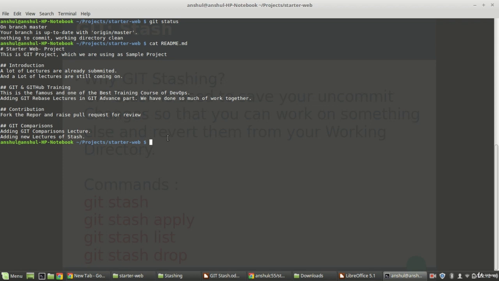You have saved all the changes in your working directory which were required. It will save your changes, revert them from your working directory and make your working directory clean. Later on you can pick up these changes and git will automatically merge your stash changes with your latest working directory code. So this is the beauty of the stash.